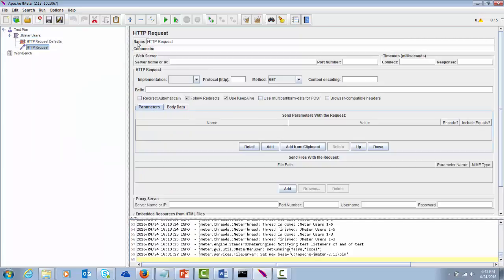So now we are going to add a sampler of the HTTP request. The first field is the name field. To be more clear, I would set it to home page because this request is for testing the home page of the Apache JMeter website. All these fields will take their default values.